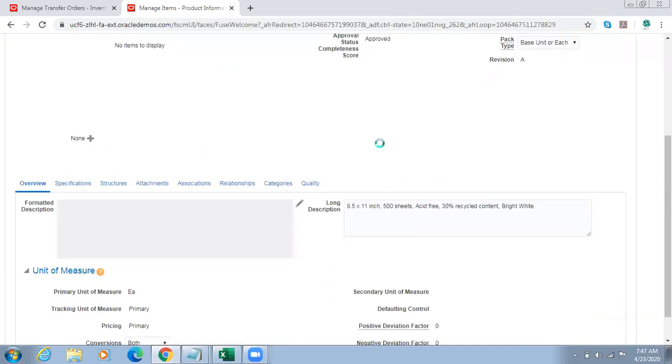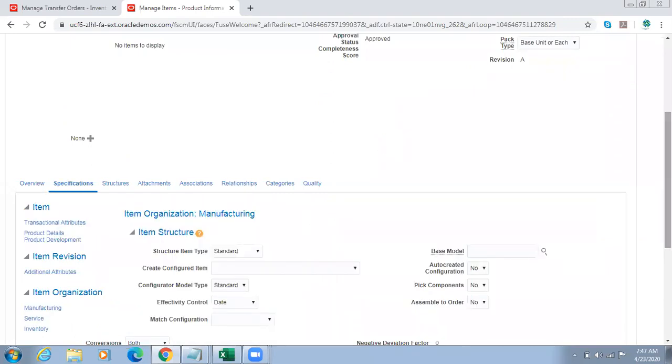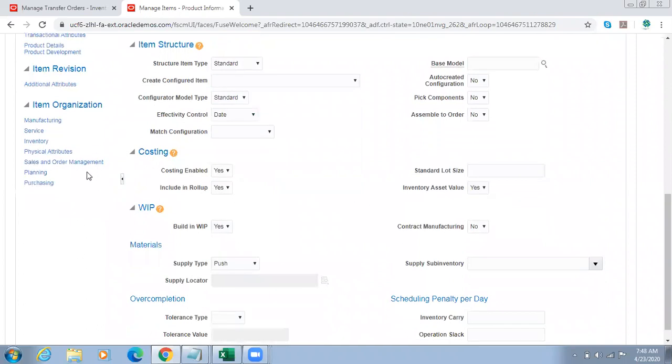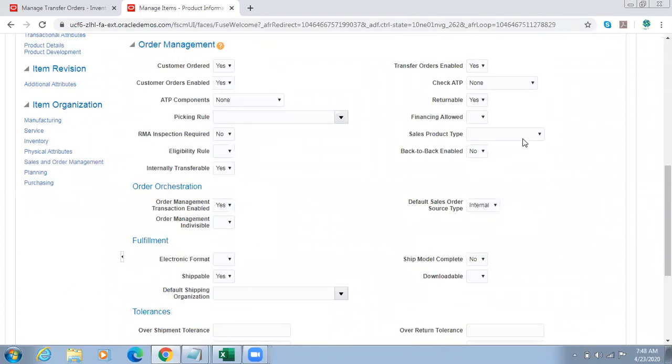The attributes required for transfer order: go to the Specifications, and under Sales and Order Management, there should be a checkbox for transfer order. Transfer order enabled, internal transferable should be yes, and also transfer order should be yes. These two checkboxes need to be yes.